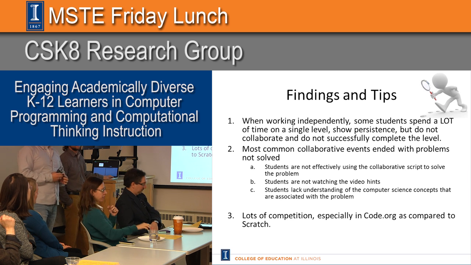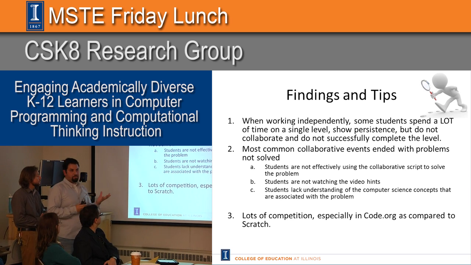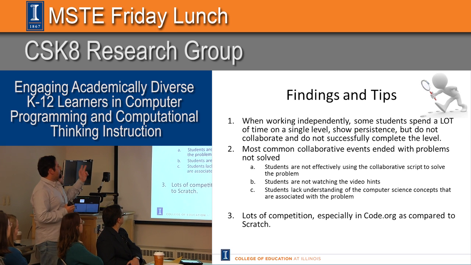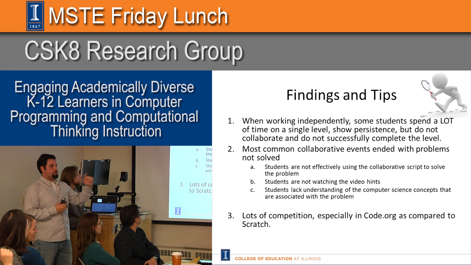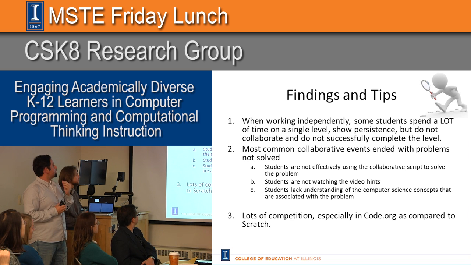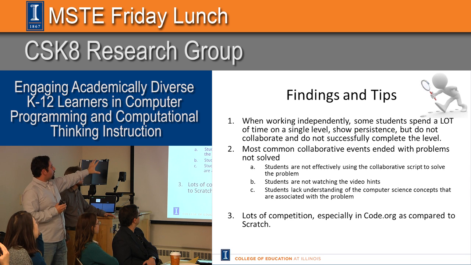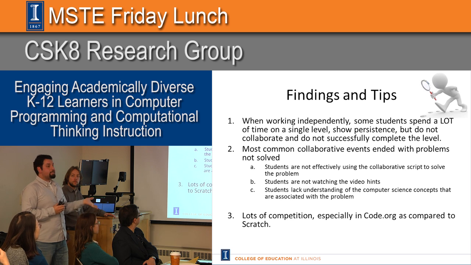So what were our major findings and tips so far in terms of the collaborative nature of the context? When working independently, and we have students work independently in C-Core, some students spend a lot of time on a single level. This is related to code.org, where we have a set of levels, and each time the students need to code to pass the level. They are stuck on a single level, they show persistence, but do not collaborate and do not successfully complete the level. That's one thing that we're seeing.